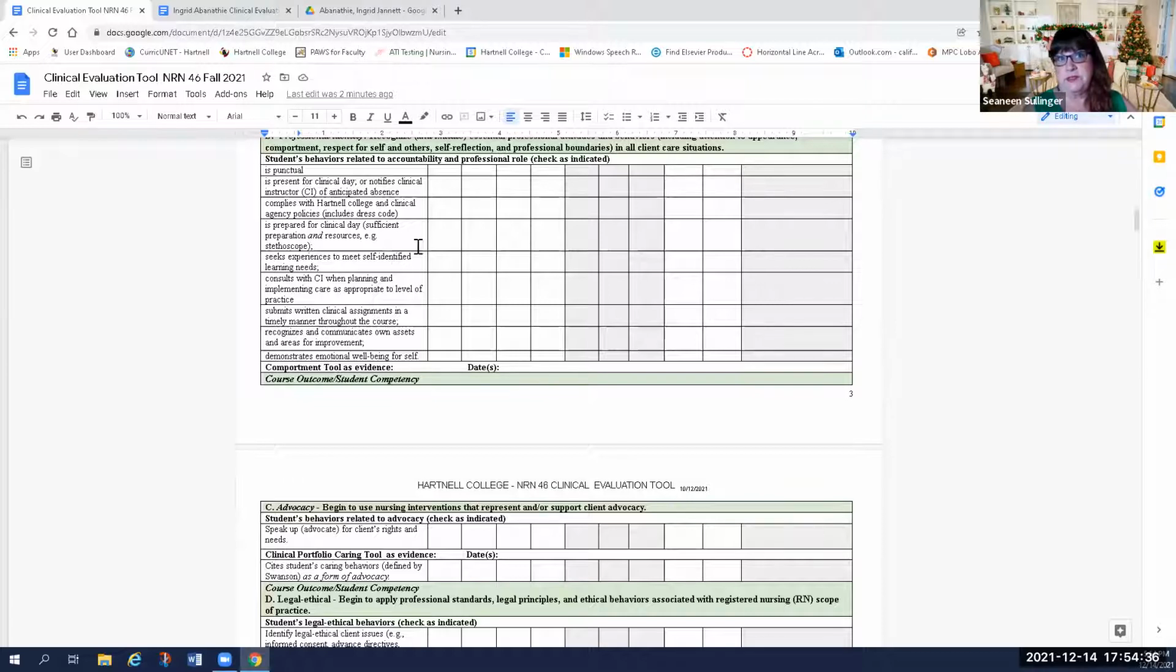What it's asking you to do here, see in this part where it says date right there, that's the date that you turn in the comportment tool, which will more than likely be tomorrow. So that would be 12/15/2021. But any place where it says date, you need to have a date there.